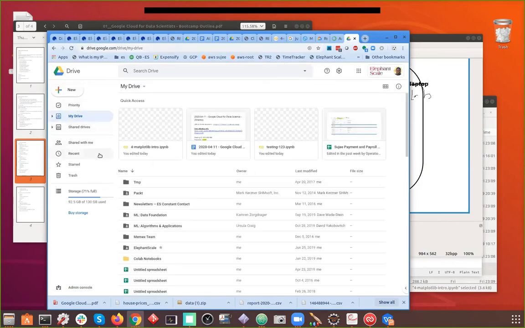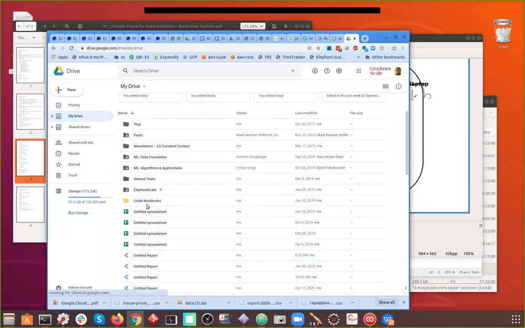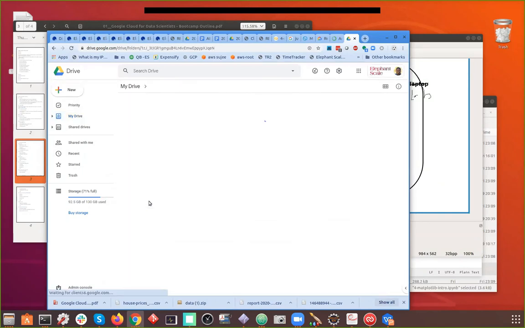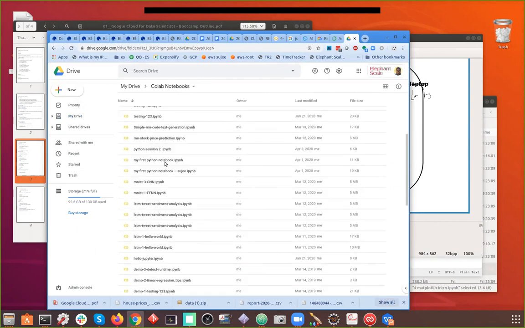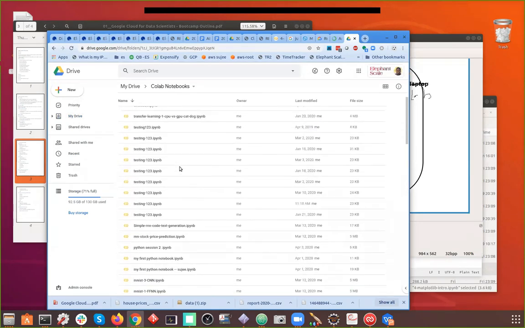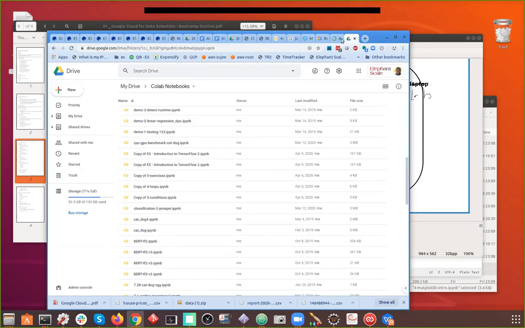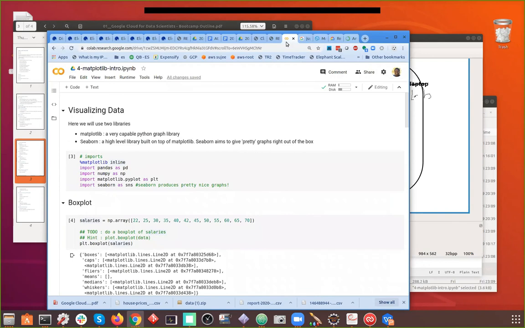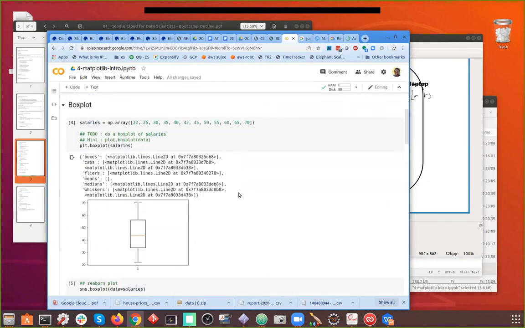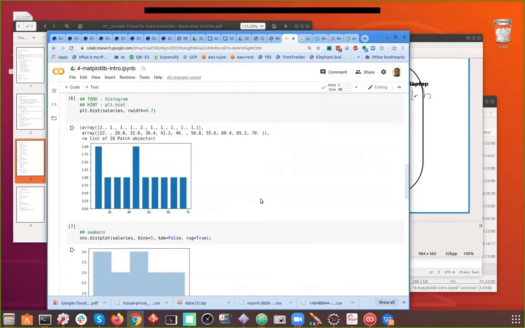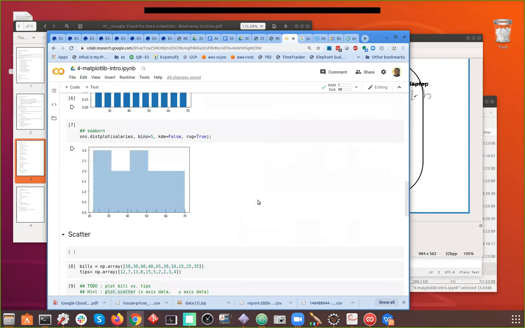So where's my Google Drive? Oh, there we go. Under Google Drive, you'll see a directory called Colab Notebooks, and that's where you have all the files. So everything you guys are doing in Colab is actually backed up on Google Drive. All right, good, guys. So again, just a very simple graph to illustrate some of this in Colab.